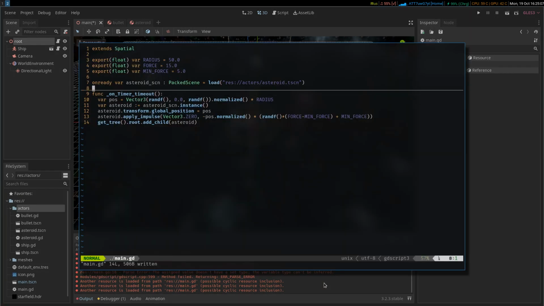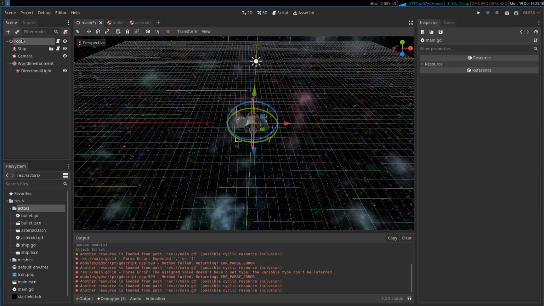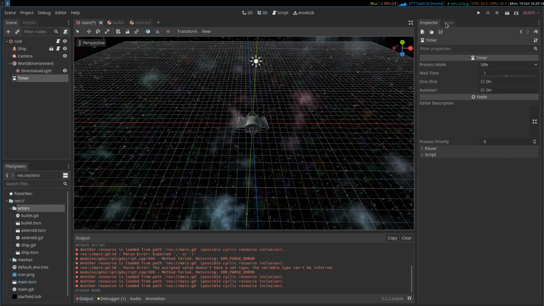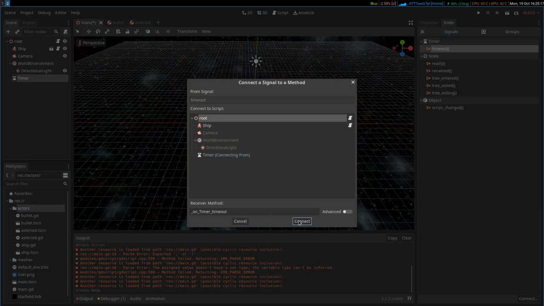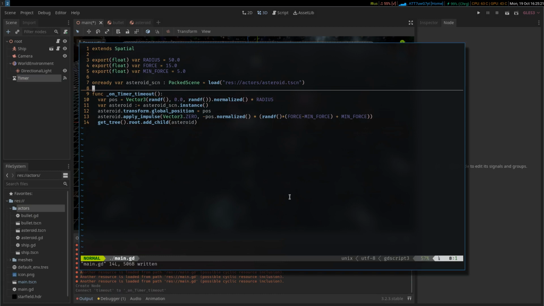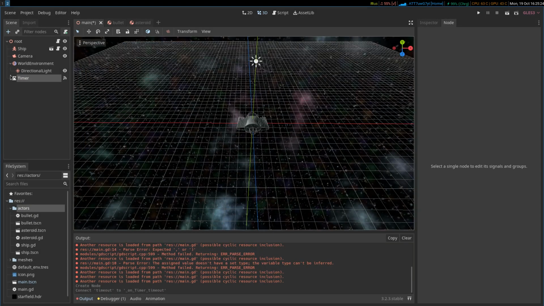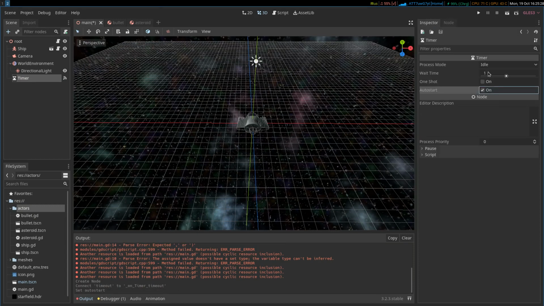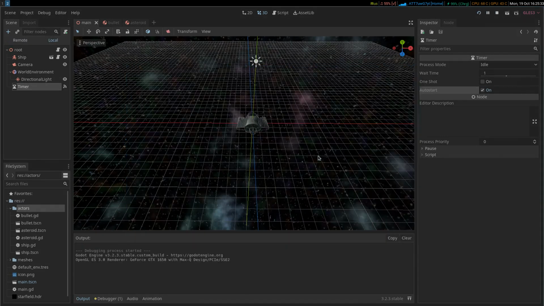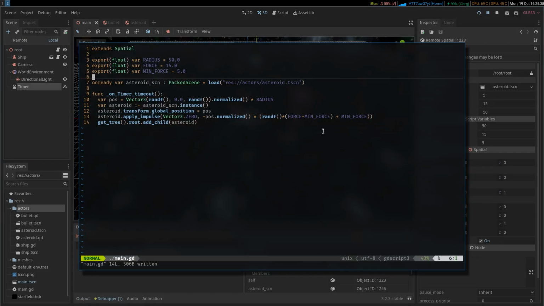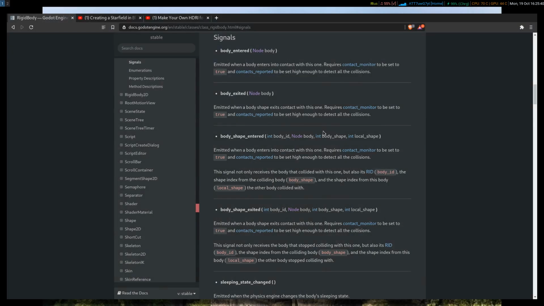That still works. On timer timeout, I need a timer. Let's see. Timer, create. Connect. Now I need to set this thing. Spectre auto start, and it'll do it every second. See what happens. Oh, something broke. Global position. Cannot set global position. Well, I better go look at spatial.